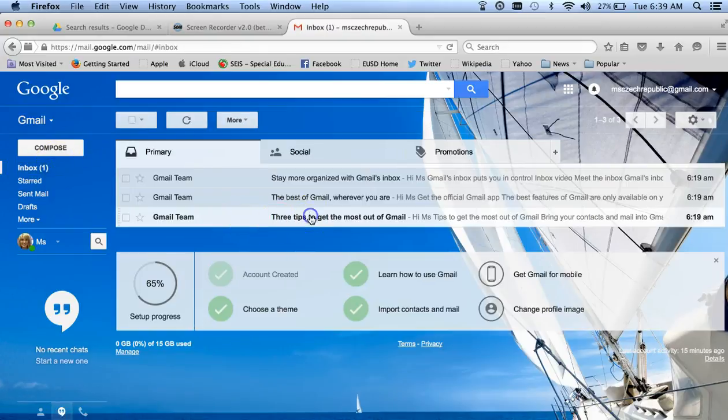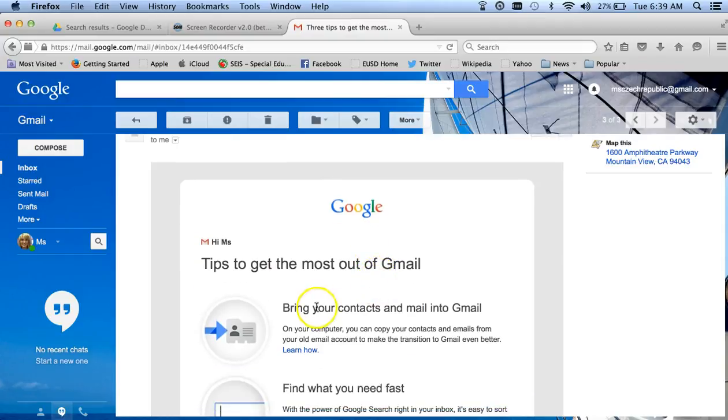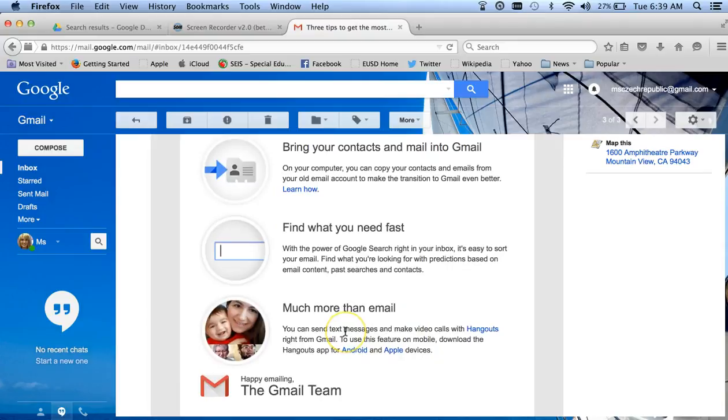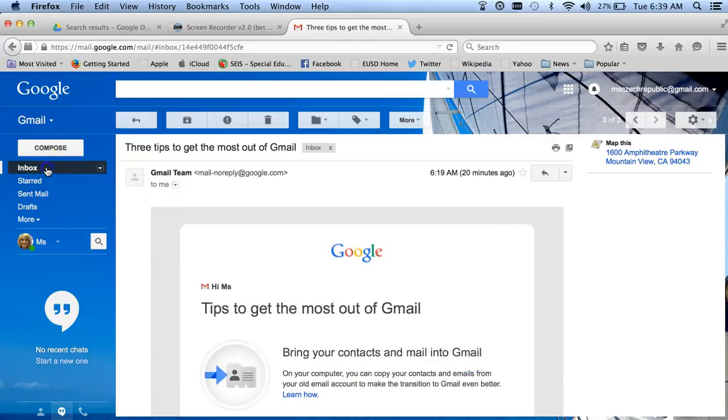And then three tips to get the most out of email. Bring your contacts, find what you need fast. You can always search, and much more than email. There's so many wonderful things that you can use with your email account.